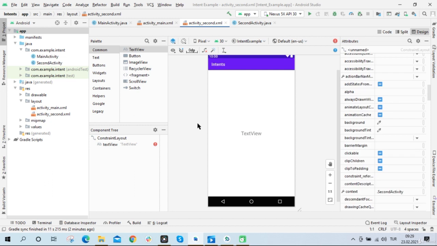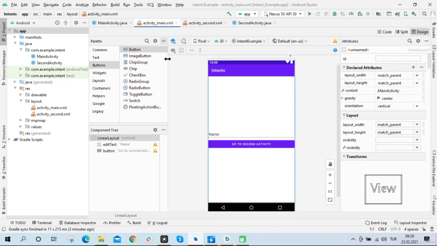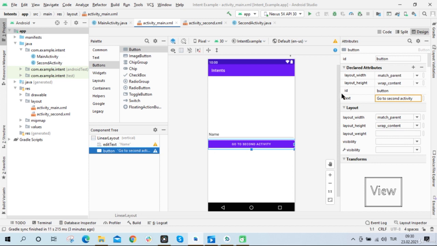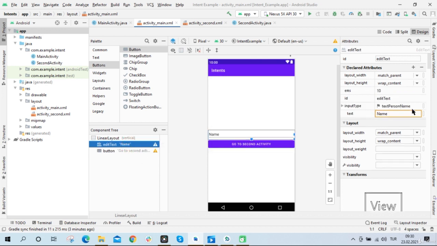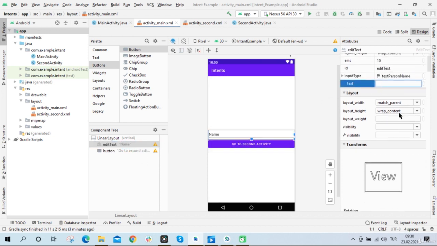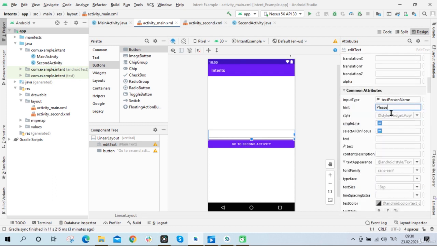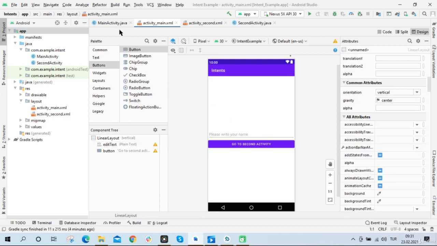So I'll just go to the main activity and check the IDs of these components. So the ID of the edit text is editText. The ID of the button is button. Also, I'm going to delete the text of the edit text, but I will add a hint. And the hint will be "write your name." So the hint just explains what you want the user to do. And then after that, I'll define these components in the main activity Java file.